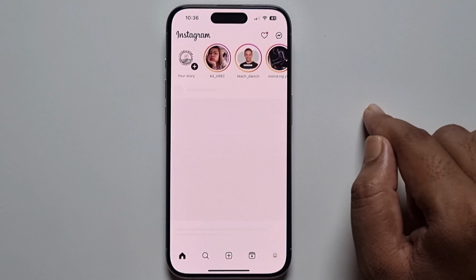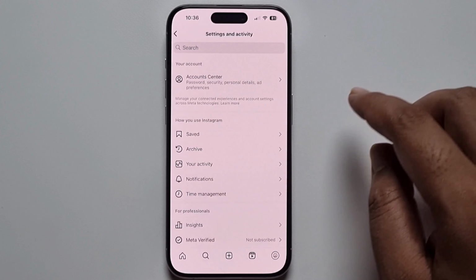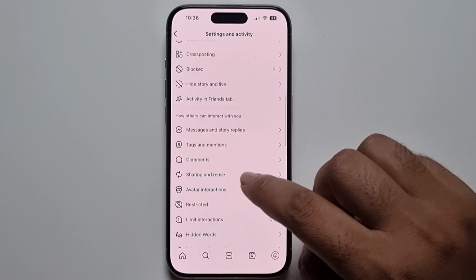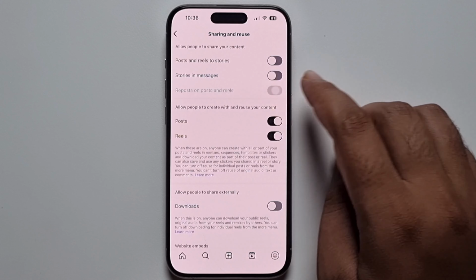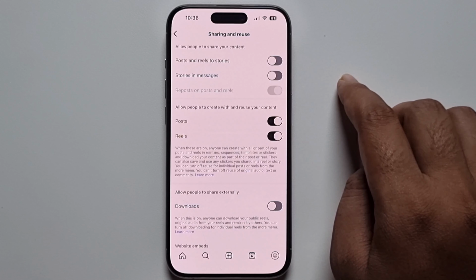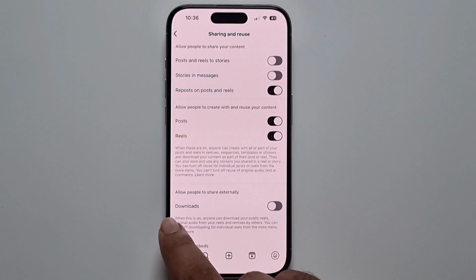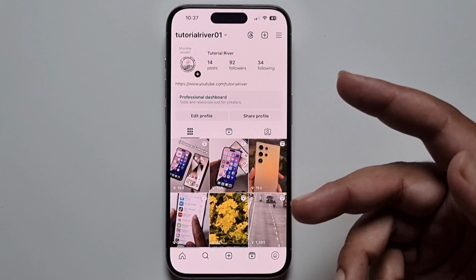Open Instagram again, press on your profile, tap the three lines, scroll down, click on it, and make sure to turn on this option. Now I've turned this on, go back, but this option is still missing.